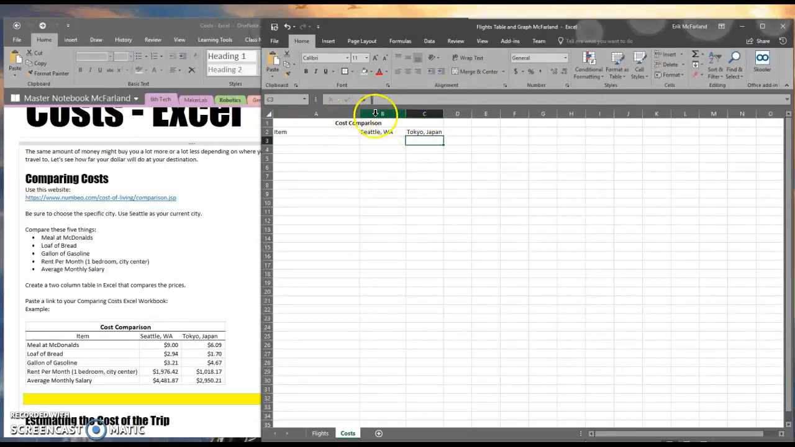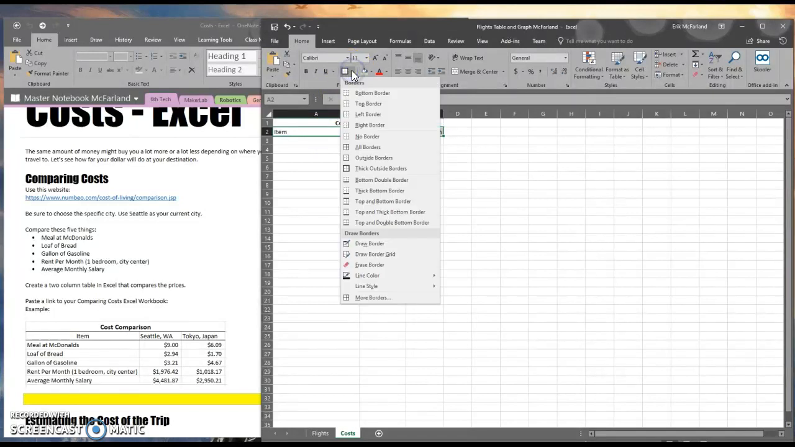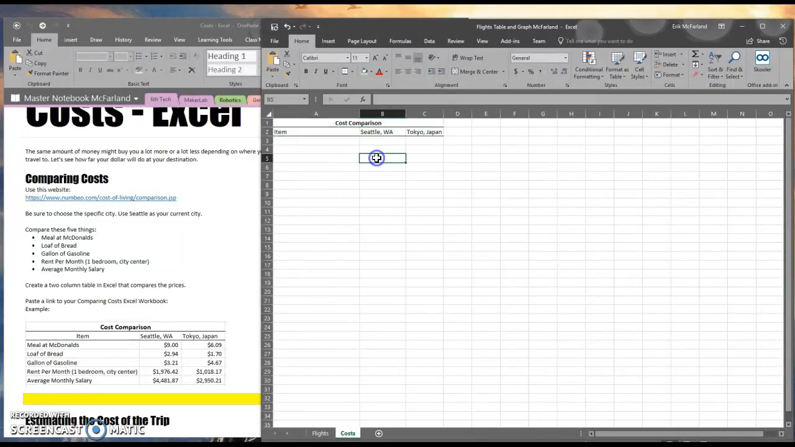Check yourself. Are you only taking up 3 columns? Is the city that you're going to in column C? If it is, good. I also have these lines that kind of separate these titles from the rest of it. I'd like to add those. So I'm going to click and drag to highlight these 3 column titles. And then I'm going to go up to where it has this box here, click on the arrow next to it, and I want top and bottom border, like that.